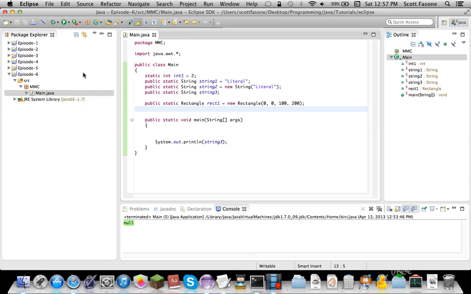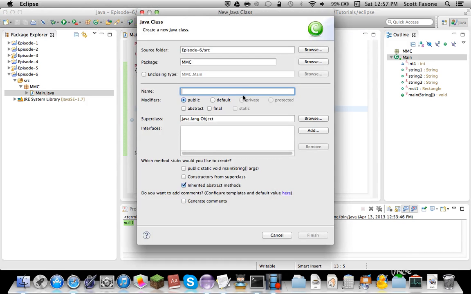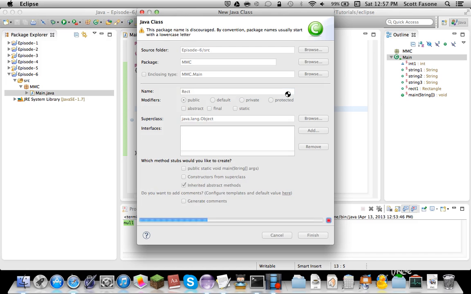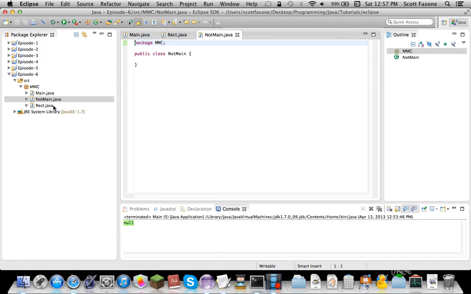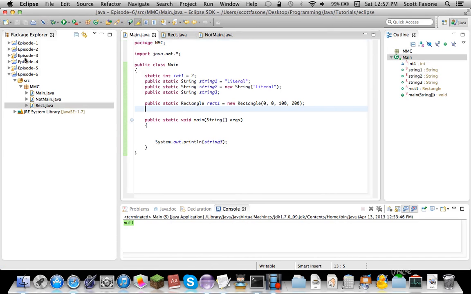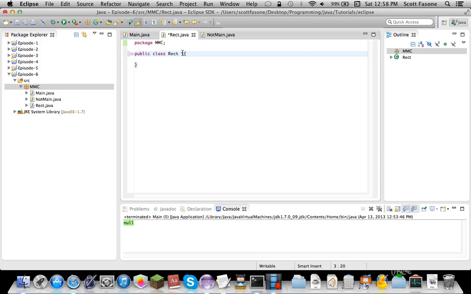Another thing we can do, to better explain this, is make another class, and we'll call it Rect. And then we'll make another class, and we'll call it Triangle. Actually, no, that might already be taken. We'll just call it not main. Okay. So now we have 3 classes, all in the same package. This will help us better differentiate between the different modifiers you can have.